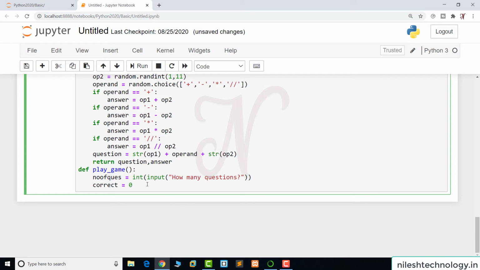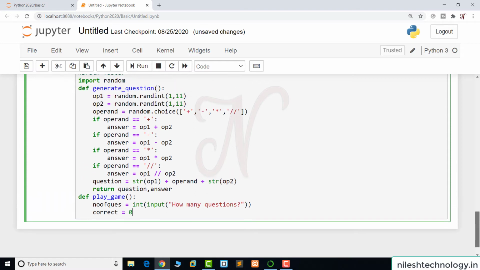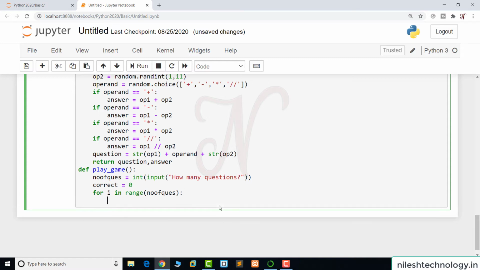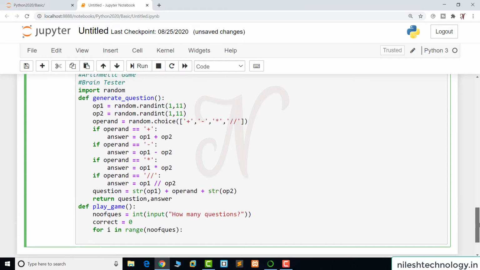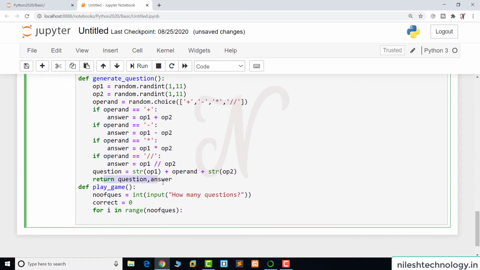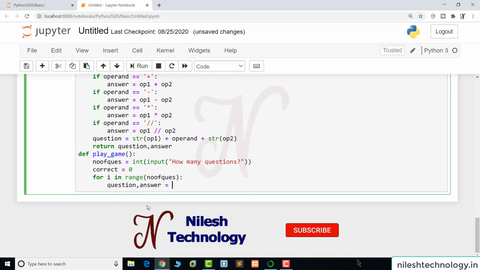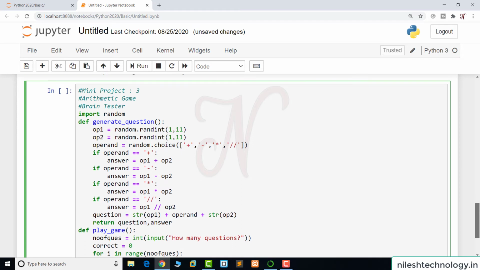here we use one loop to repeat these questions multiple times. So we use the for loop: for i in range, here we pass the number of questions. If your number of questions is 5, then the for loop is repeated 5 times. Now here we call the generate_question function, and there are two return values, question and answer. So we store the question and answer in two different variables. So question comma answer is equal to, we call the generate_question function.